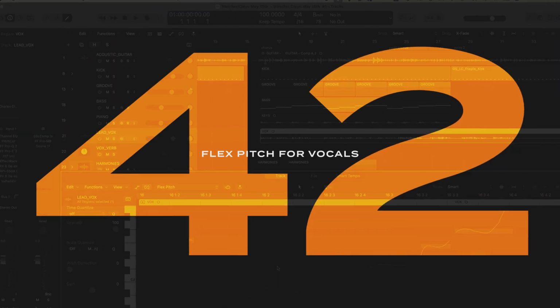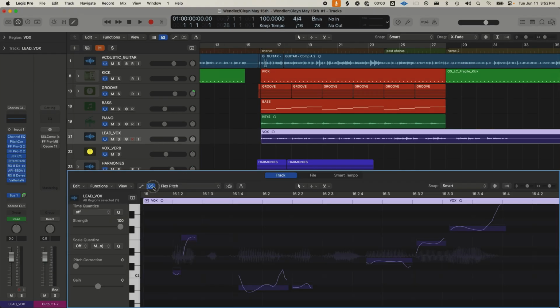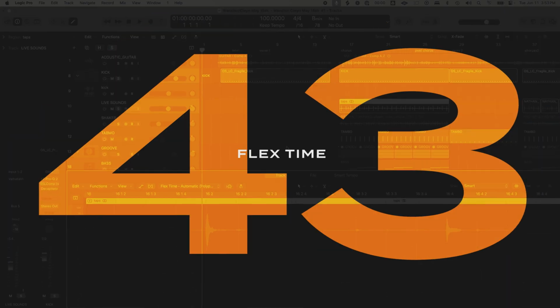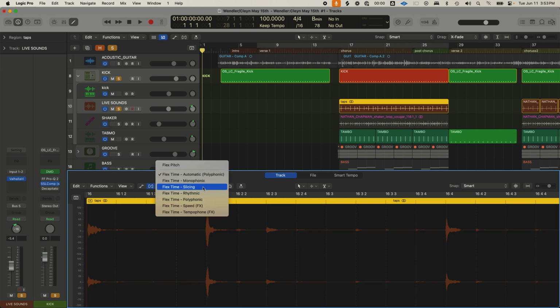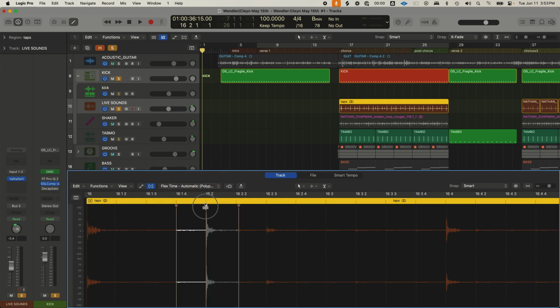42, tune your vocals with flex pitch. This can be great if you only need to tune specific words or sections of a song. 43, use flex time to quantize audio very quickly. You can do this within the editor or the region editor too. Flex time works really well for transient instruments like drums.